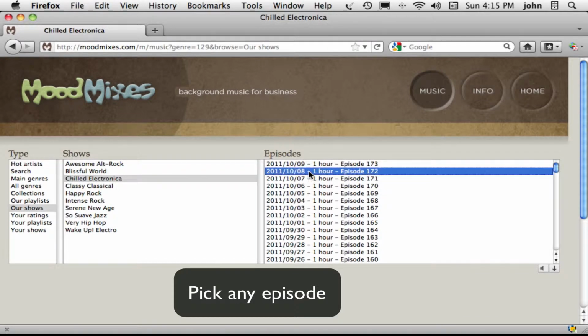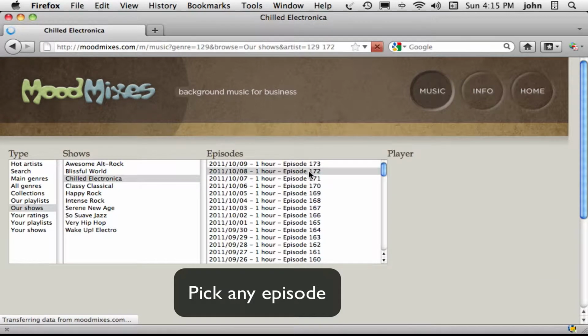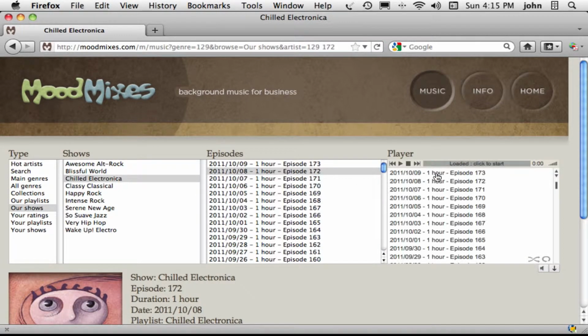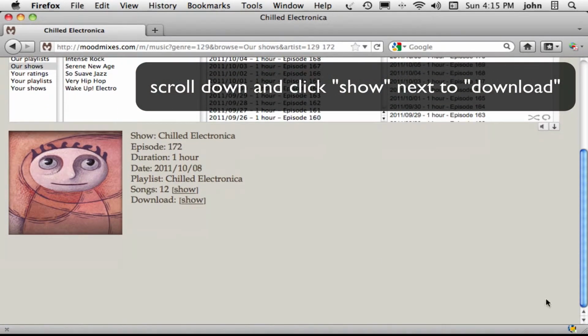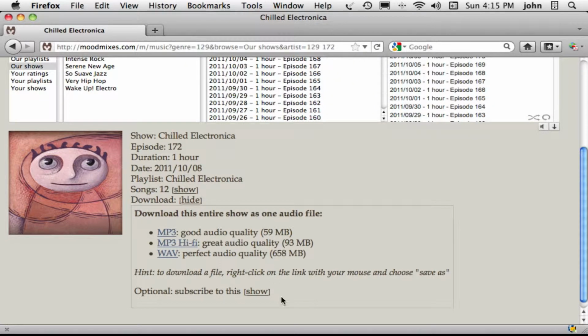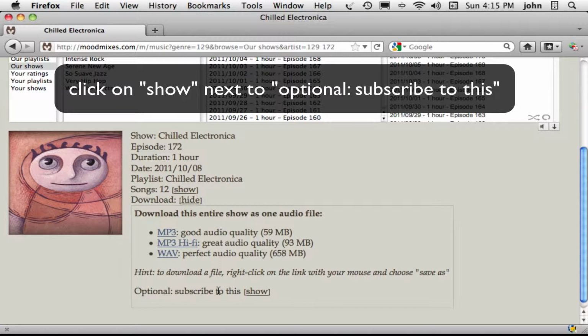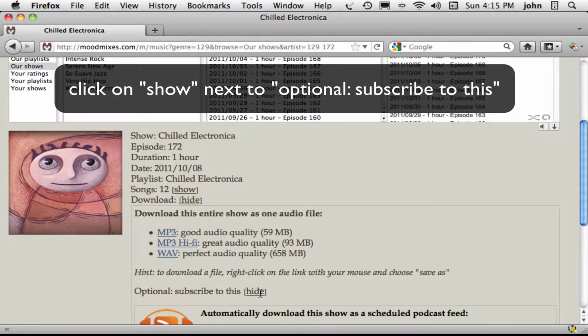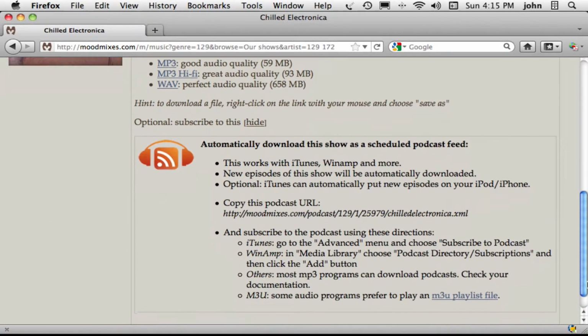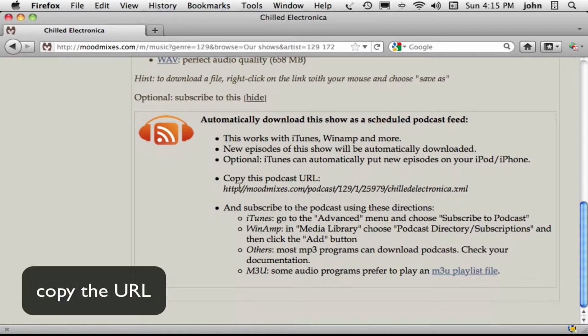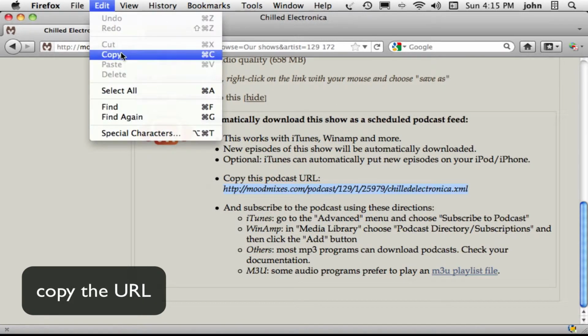Now pick any episode, for example this second one here, and it loads up so you can hear it. Scroll down, click on Show on the Download tab. Now go to Optional Subscribe to this, click on Show, and scroll down again. Where it says Copy this podcast URL, mark that with your cursor, and copy it to the clipboard.